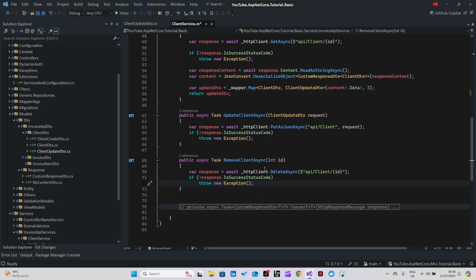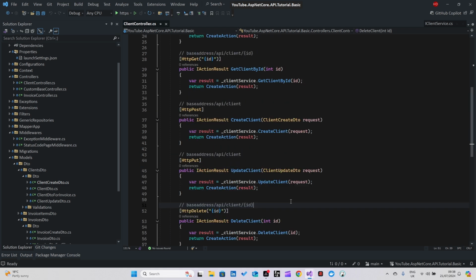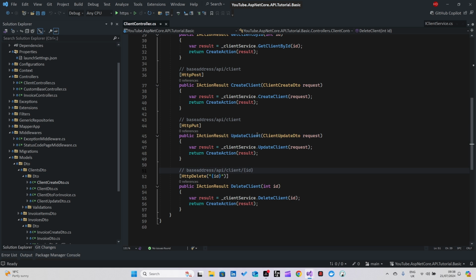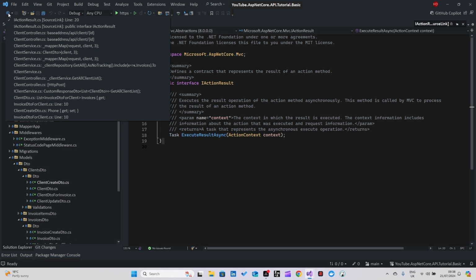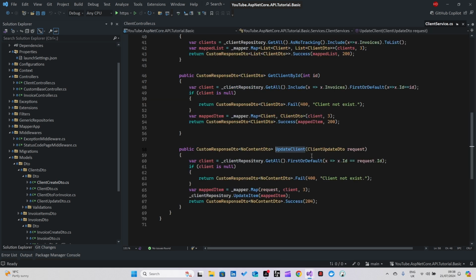All right. Anything else I need to know? Let me check, I just realized something. Can we send error messages using no content DTO? It might be. Let's have a look quickly. Update client section. Oops, wrong click. Go to implementation. Okay, we can send a content even if it's failed. We need to change this one as well.